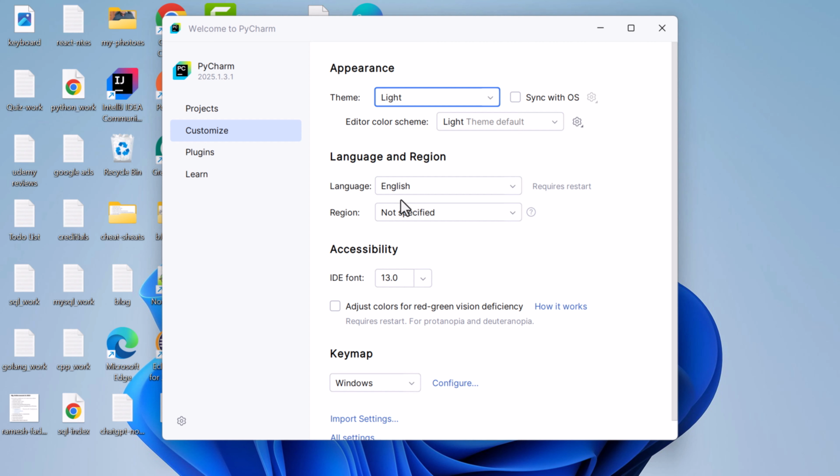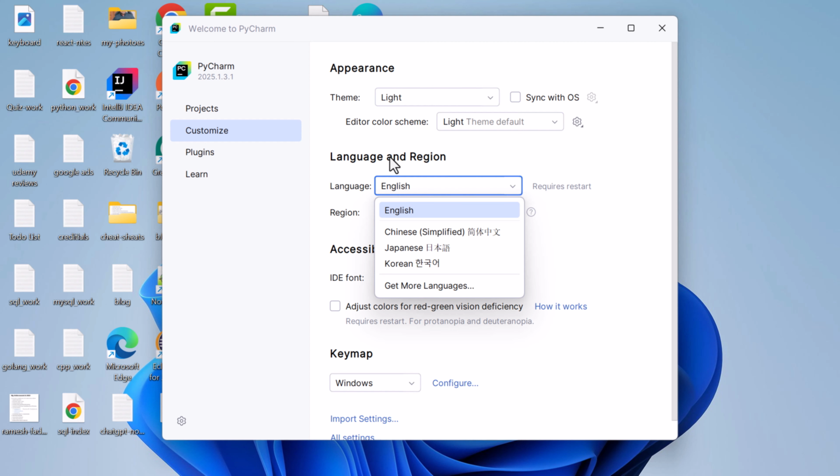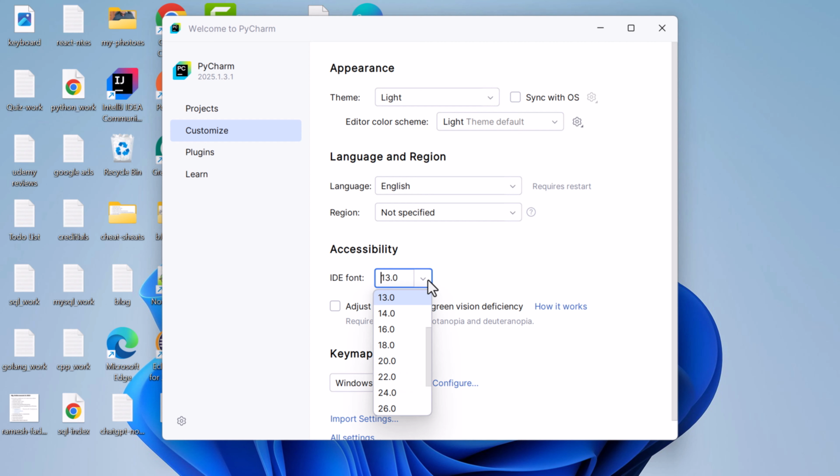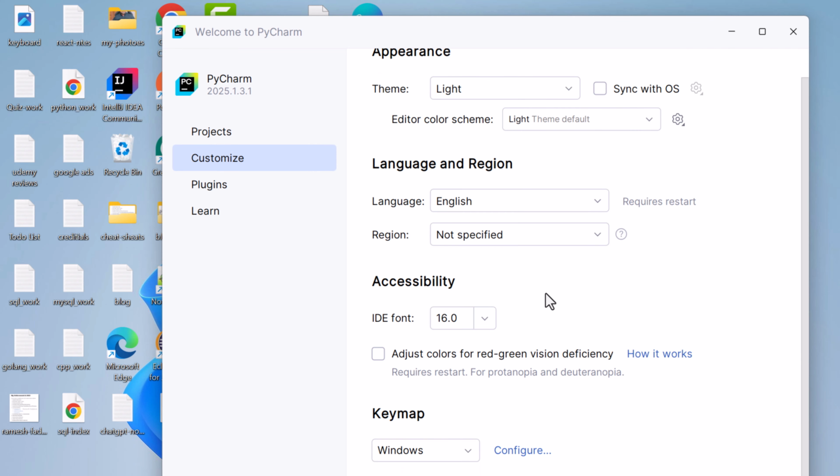Next, you can also change the language. By default it is English, but you can choose whatever language you want. And next, you can change the IDE font as well. By default it is 13, but you can change to 14, 16, whatever font size you want. For example, I am going to keep font 16. Next, here you can also select the keymap. By default it is Windows, so let us keep it as it is.